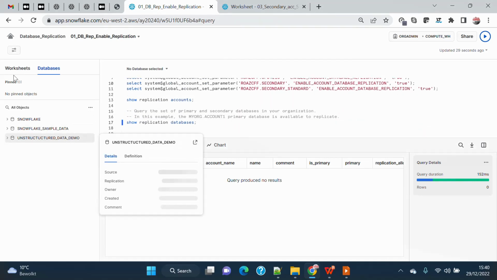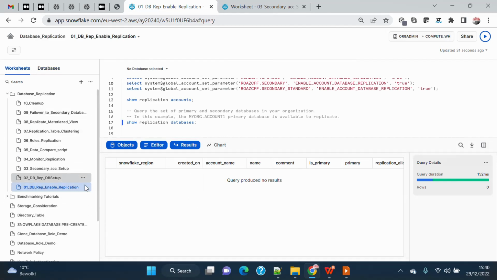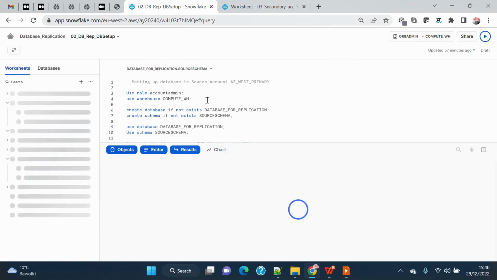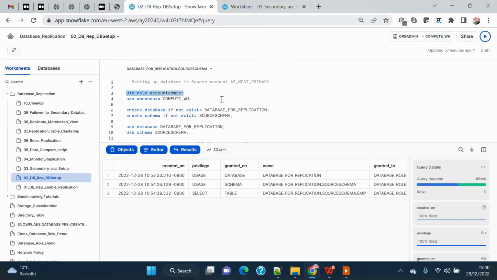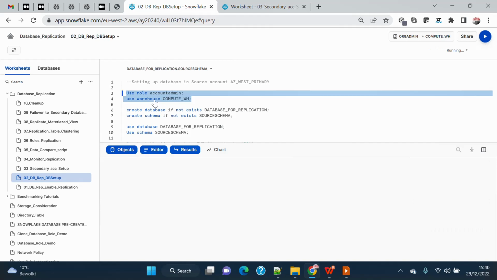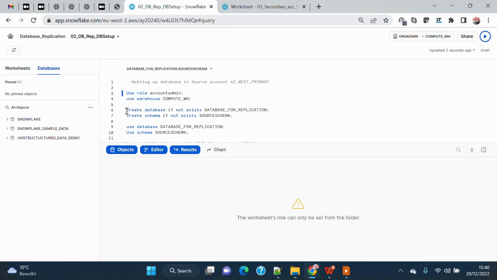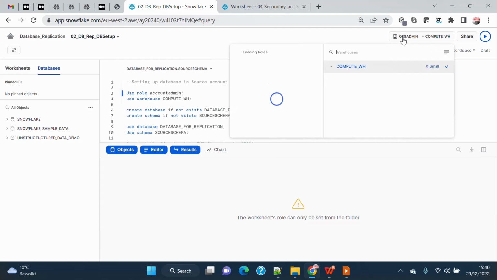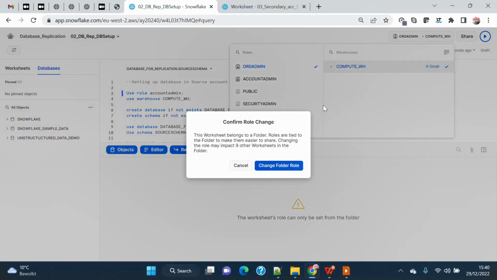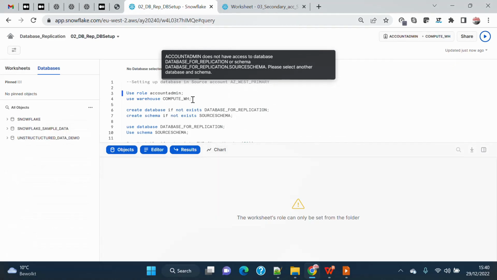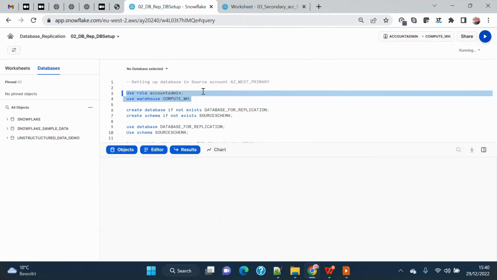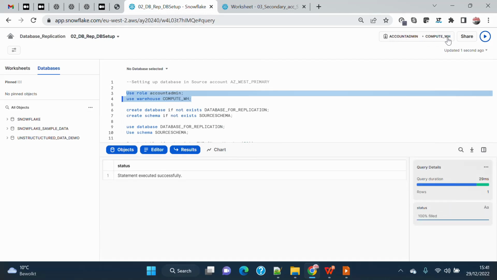That's it. Now let's quickly set up one database for replication. For this I'm just going to use the account admin and my existing warehouse on the primary account, and I'm just going to create... okay, so I have to first switch the role to org admin. I can't do it because I have created a folder. So let me do this. Now you can see that the context has been set with the account admin role in the compute.